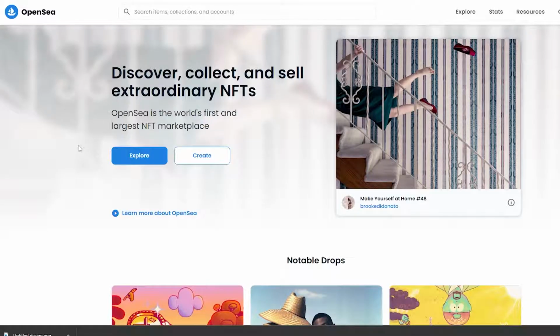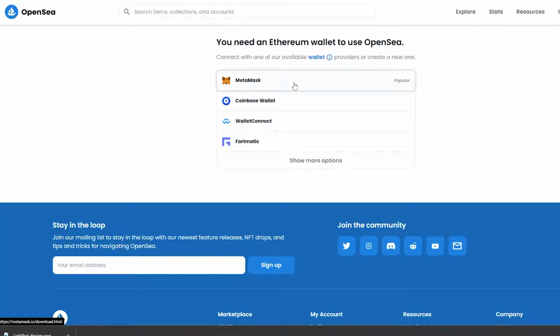So now, once your NFT is created, what you have to do is head to OpenSea.io and click on create. And once we click on create, OpenSea actually asks us to connect our MetaMask or any other crypto wallet that you have. So I'll just simply click on MetaMask and it'll actually ask me to connect to it.